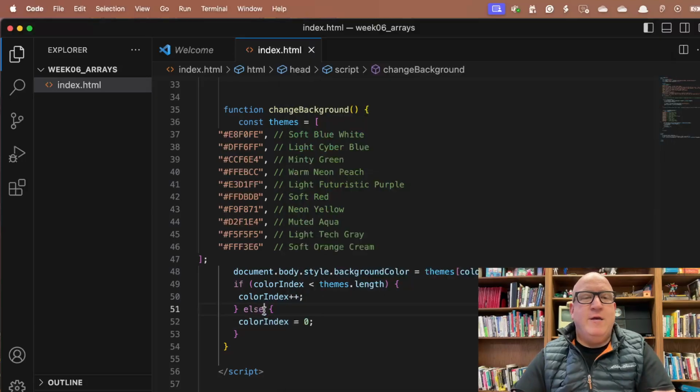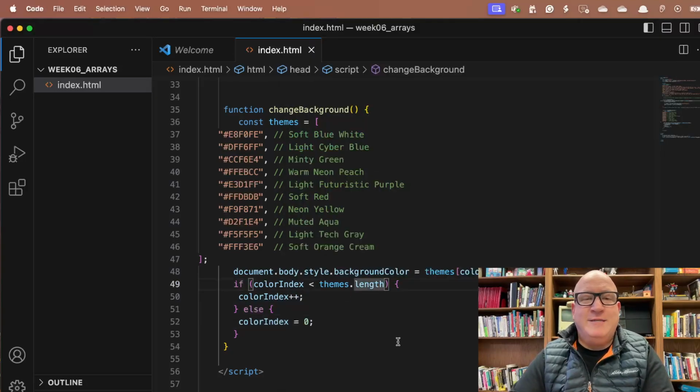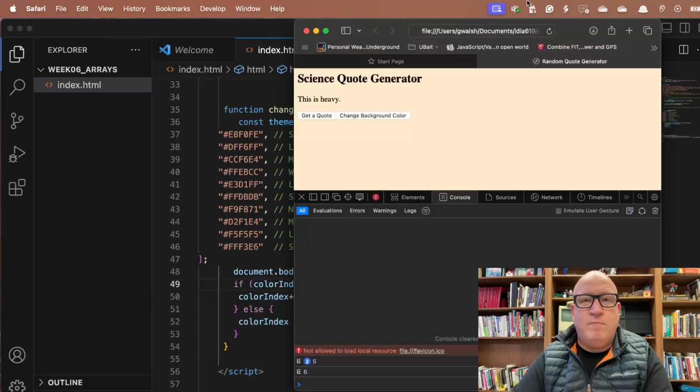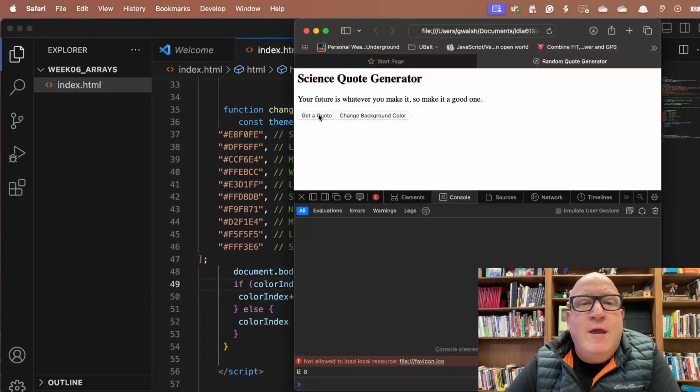Okay, so I did it wrong. Because it's actually not just the length, it's the length minus 1. Why? Because of the whole 0 indexing thing. So it's themes.length minus 1. So if the length is 1, 2, 3, 4, 5, 6, 7, 8, 9, 10, that means this one is 9. So it's as long as it's less than 9, because it goes 0, 1, 2, 3, 4, 5, 6, 7, 8, 9. Now we save that, refresh it, and go ahead and hit change background color.